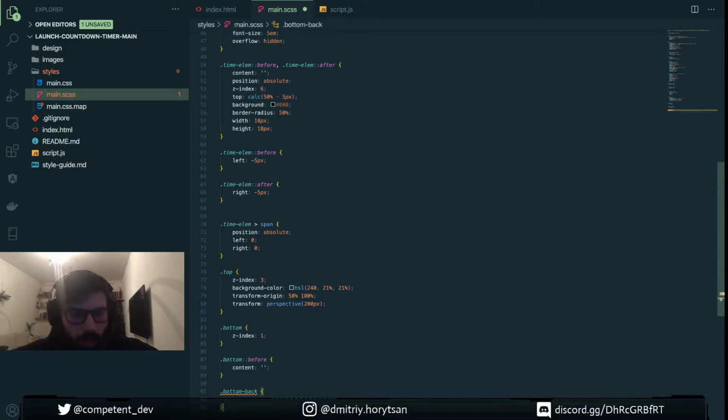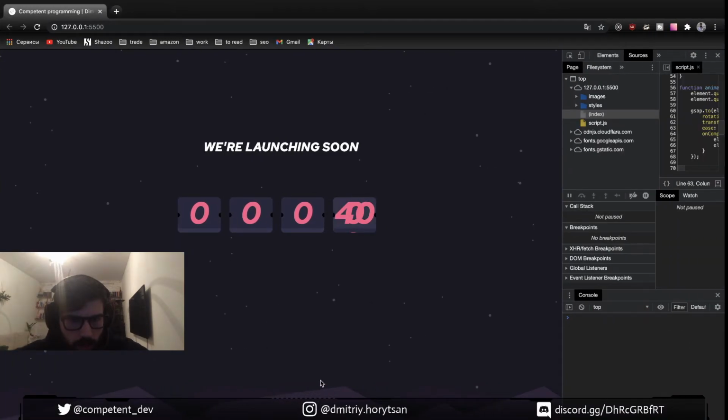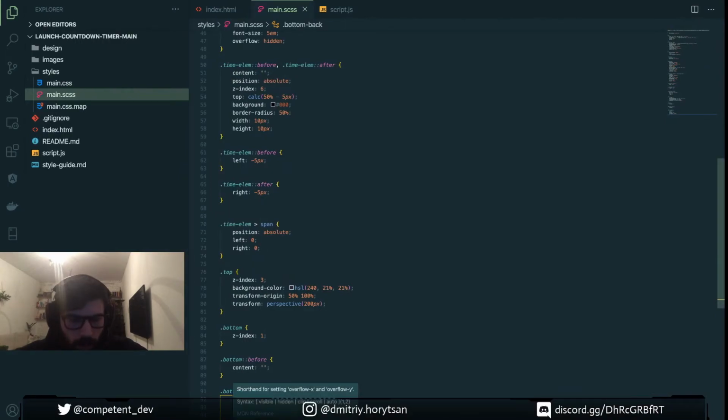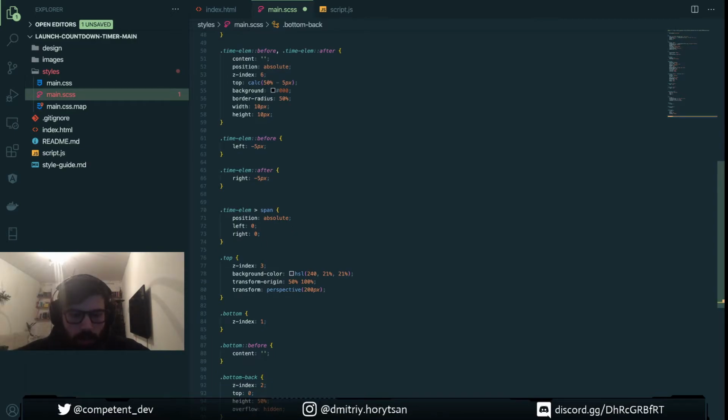Another part of our animation. The index here should be 2. It's when, first one is when our flip is up, and another one went down. So this one should be with index 2. Top 0. Okay, 50%. Workflow here. Then bottom back span. Right here. Span.